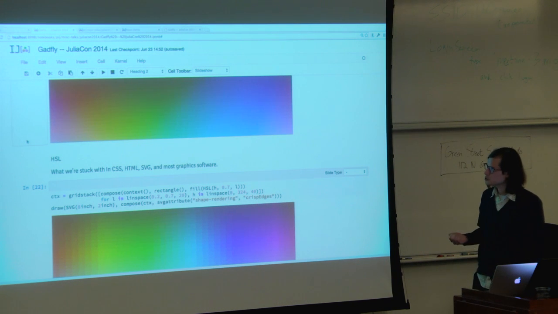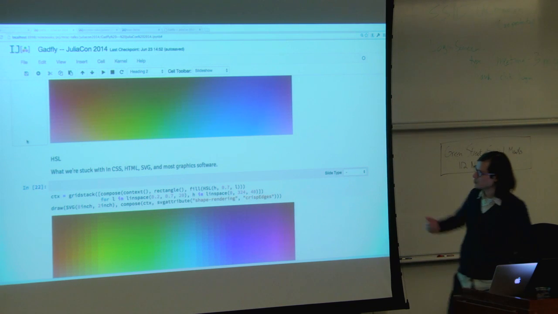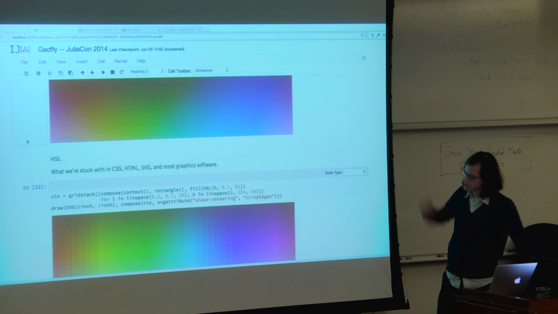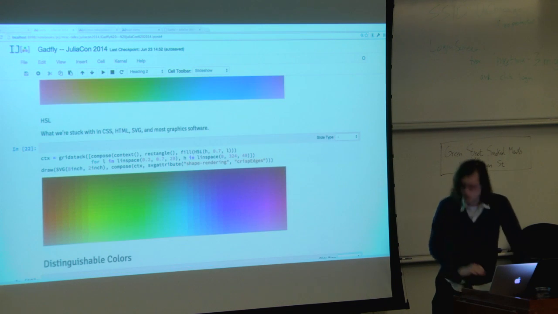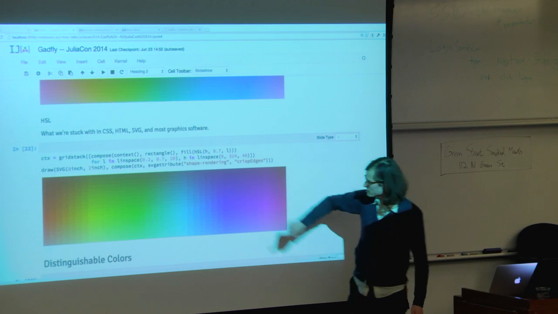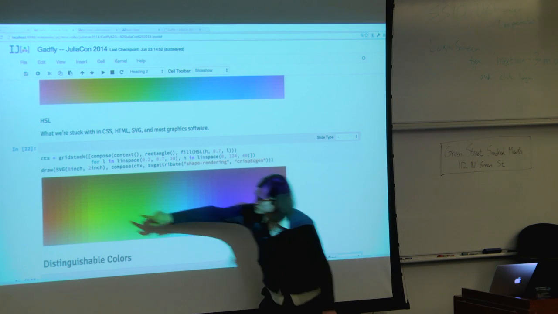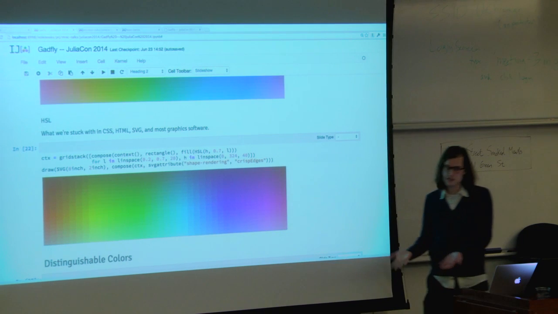And the same thing's true for lightness. They both have a lightness parameter, which I mapped on the y-axis. But if you look at HSL, this doesn't really look the same lightness as this, at least not to me, even though it's the same lightness parameter.